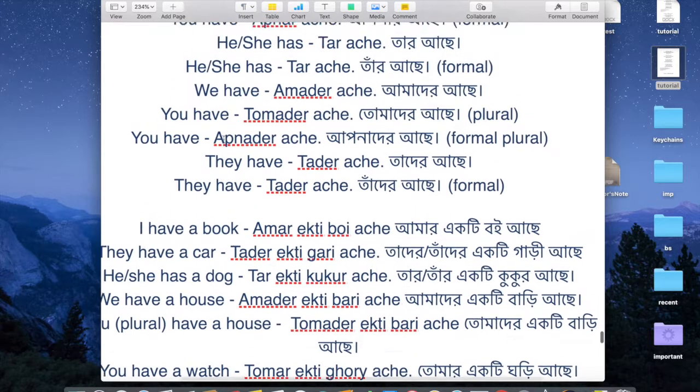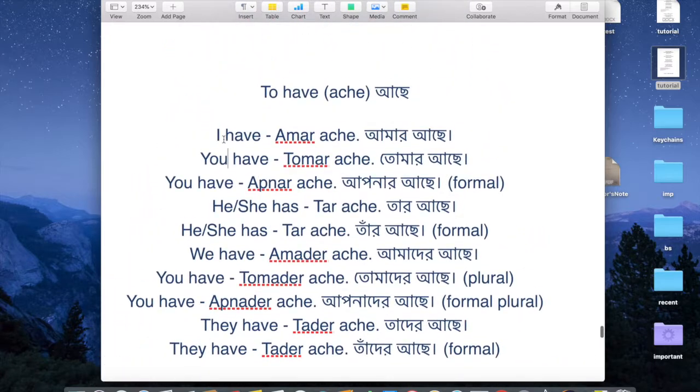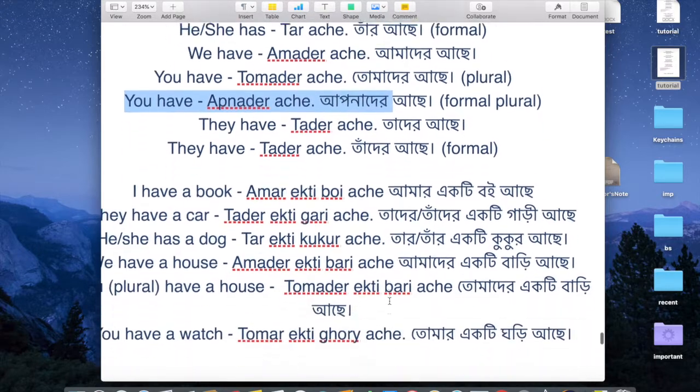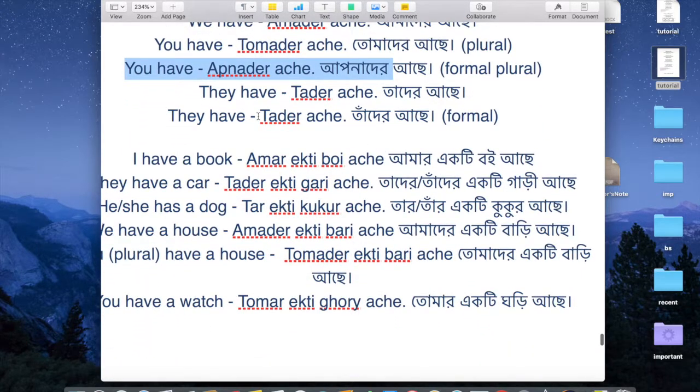So once more. To have is ache, right? I have is amar ache. You have is tomar ache. You have, formal, is apnar ache. He or she has is tar ache, and the formal version is tar ache. We have is amader ache. You have is tomader ache. You have, formal plural, is apnader ache. They have is tader ache. They have, formal, is tader ache.